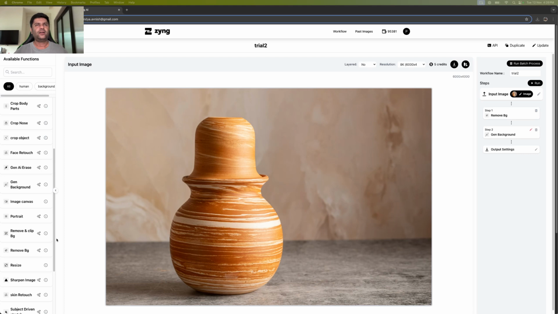The generate background function is again one of our more advanced AI features, where you're able to remove the background first and then type in a prompt to get a desired background. It could be across different product sections. We've seen people use it for perfumes, for home artifacts, and a whole range of products. I'm going to quickly run you through some examples here.